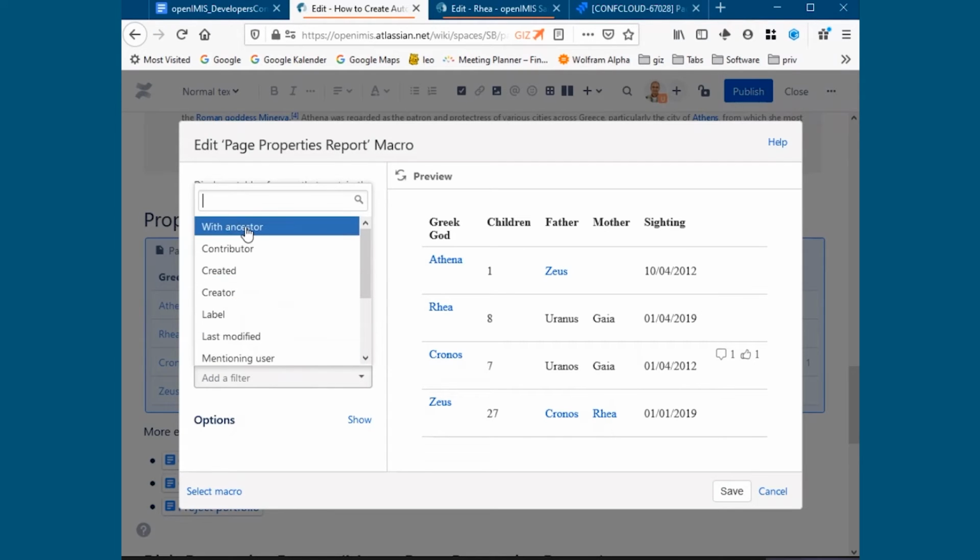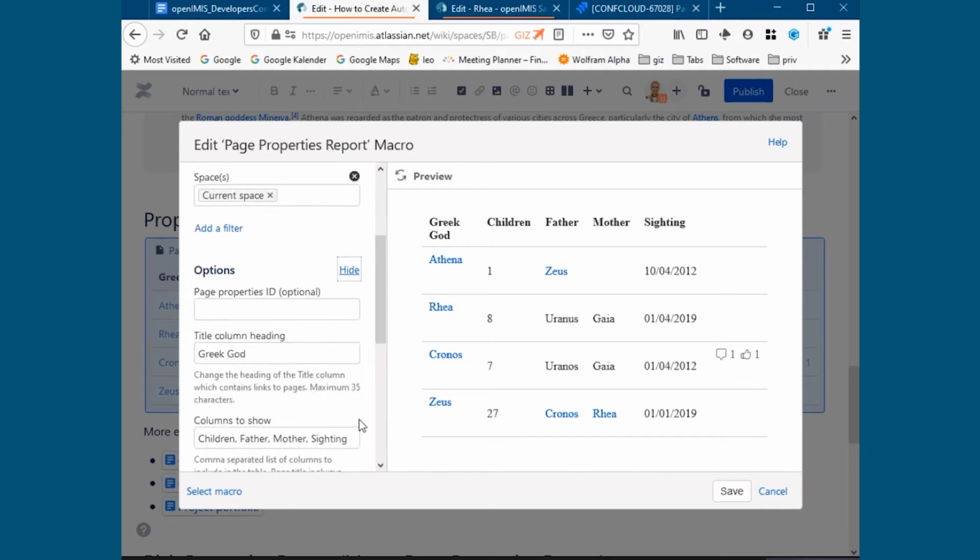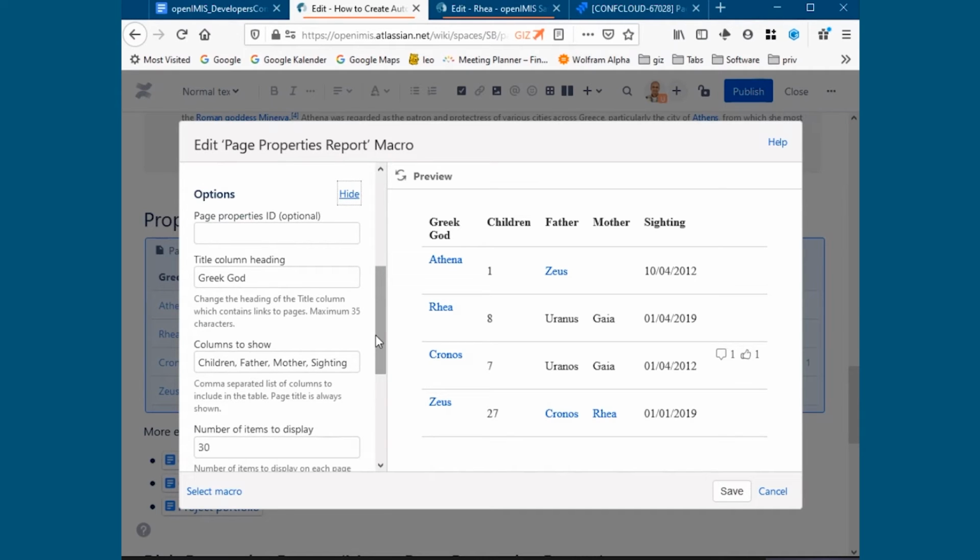You could say, I don't want all the pages from this page to appear in the search. I just want the children. So that would be, in this case, very appropriate. And then you have a few formatting options.